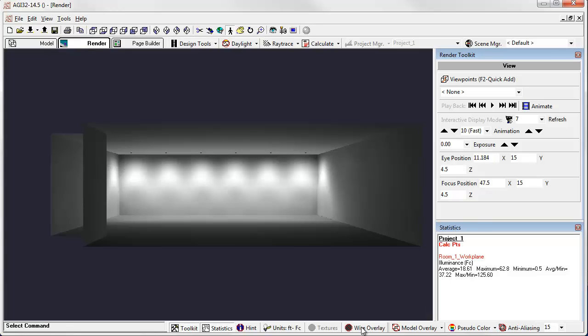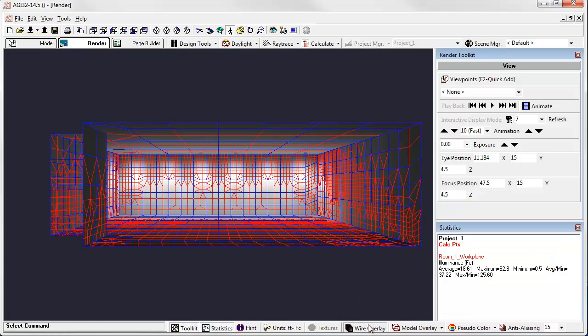Calculate again. Wow, this looks even better. Notice the numeric results did not change. 18.61, 62.8, and 0.5. That's identical to the previous setting. Looking at the wire overlay, you can see the results are dramatic.